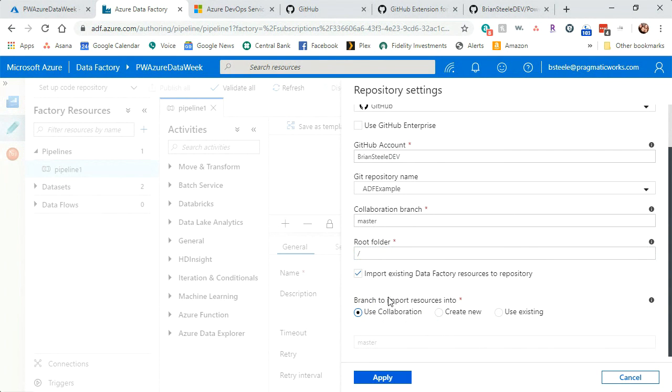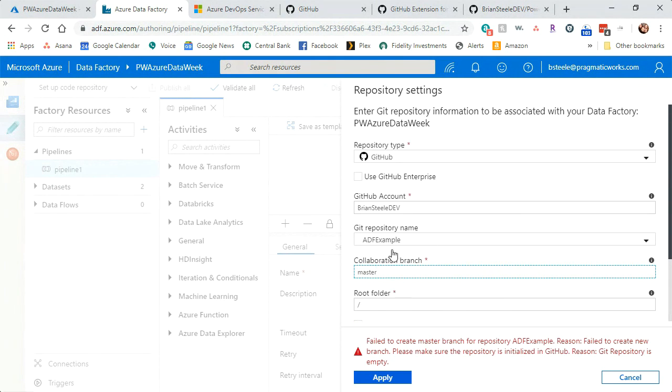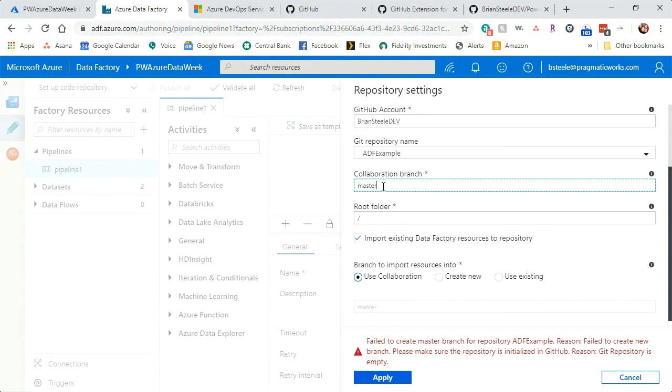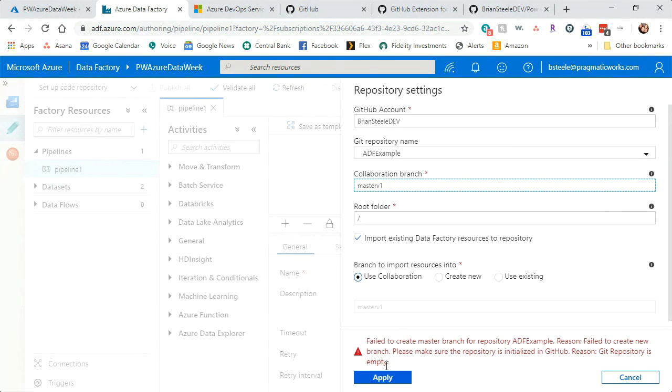And then your branch import, are you going to use collaboration and set that up? So if I say apply, failed to create a master branch. Create a new branch. Might have been because I tested this earlier. I need to get a new branch. Please make sure the GitHub repository is empty.